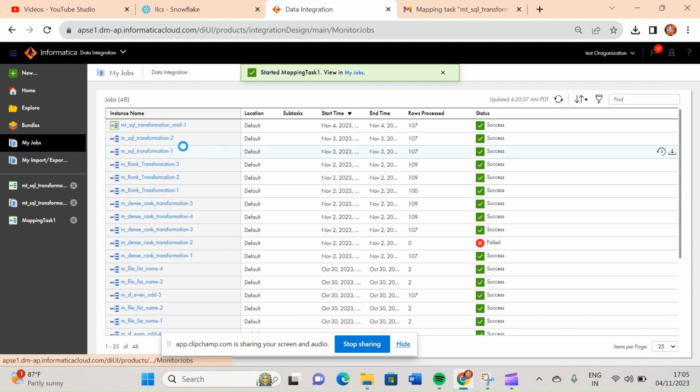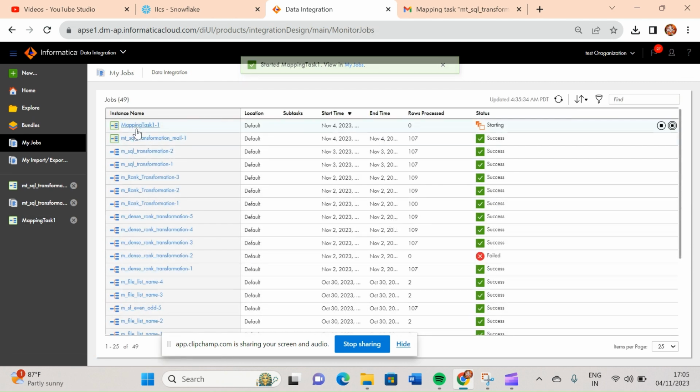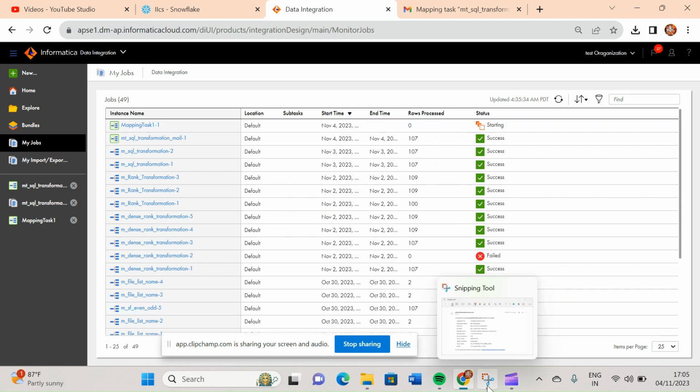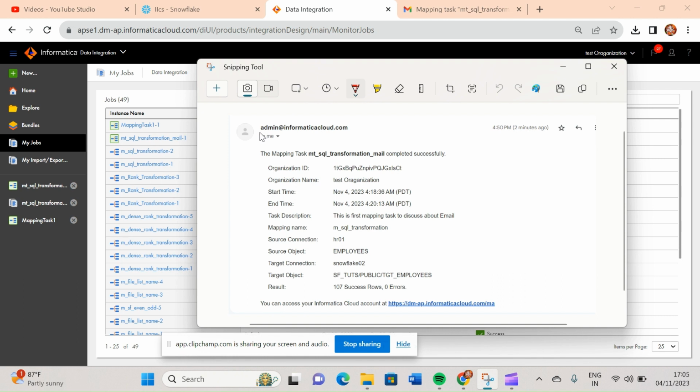If you go to the My Jobs option, you can see this mapping task getting executed. It will load data from source to target, and inside that it will call my SQL transformation mapping, which we have already created. Once it is successful, this type of mail will be triggered to your email ID, saying the mapping task is completed. It has your organization ID, organization name, start time, end time, source connection, source object, target connection, and how many rows have been loaded. All these things will be triggered inside your email.